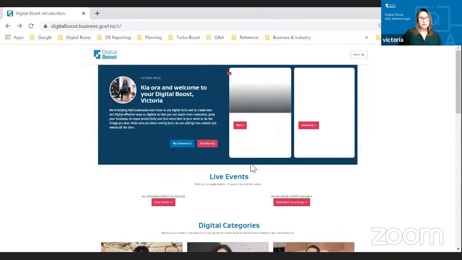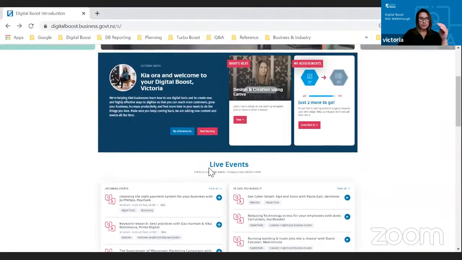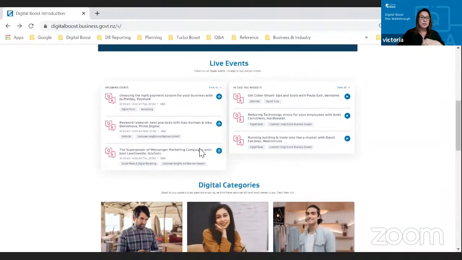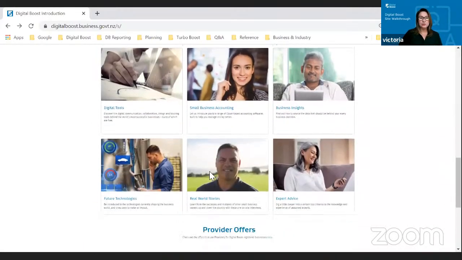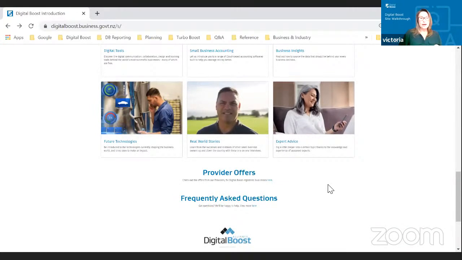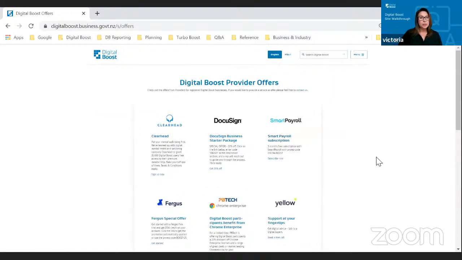Okay, and then as you can see, it started at the top of your page with the live events. I've taken you through the digital categories. The other key areas that I'm just going to touch on before I hand back to Tip is provider offers. As a registered Digital Boost user, you've got access to some amazing offers. So if we just click in here, any new ones are put into our newsletter. So if you're registered, subscribe for the newsletter, you'll receive that on a Thursday and maybe a Monday. And in there, we'll put the new offers.